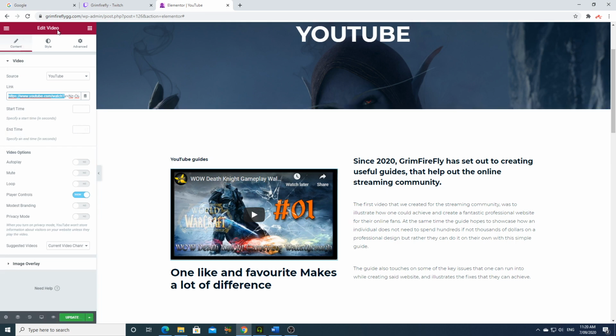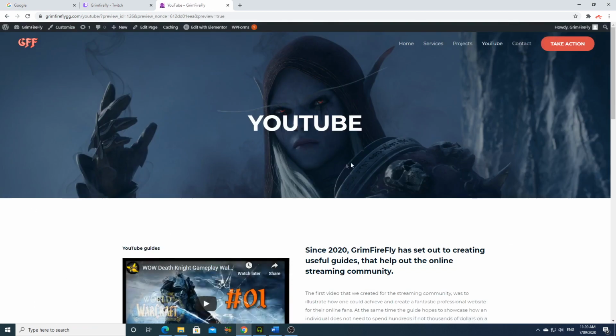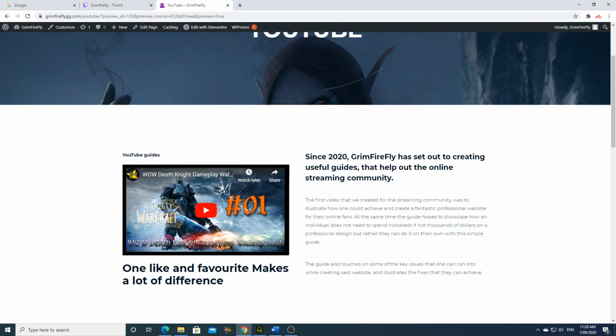Just drag and drop. Excellent. And then just push update and that section will look up here. We're going to go to preview in a second. We're going to see what it looks like. So we can preview the changes and let's go and do that now. And then we have our video that can play. Excellent.